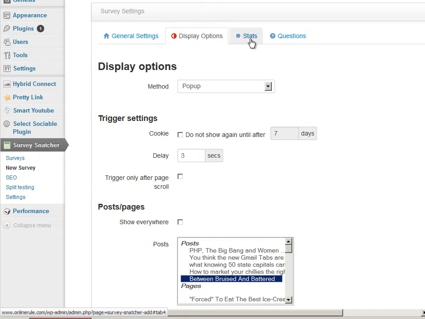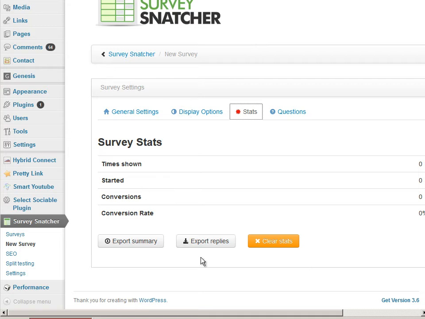So then you've got the stats. That is basically at the moment empty, obviously, because we haven't got anything in there, but it shows you conversions, conversion rates, etc. You can export this. Also, you can clear the stats. Very important. This is orange because it's important.